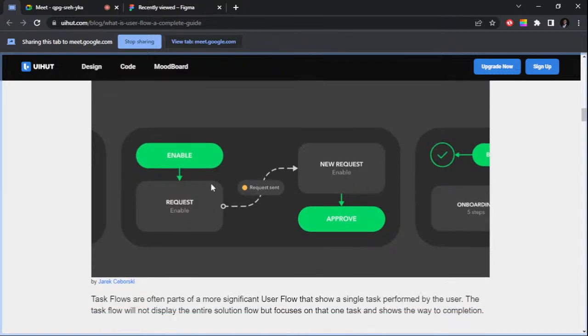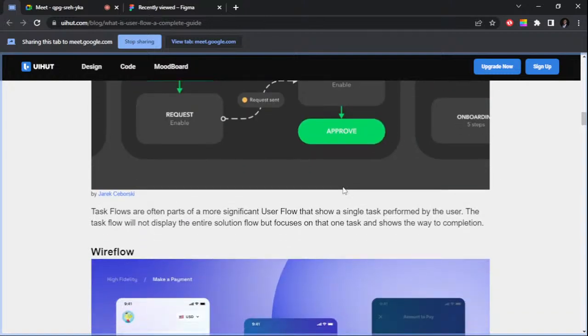So now, this is a diagrammatical representation of what a task flow looks like. You can see if we click on the enable, it should request, and then when the request is sent, new request has been received, and then we can approve and all. That's a particular task flow of how that particular task, probably enabling an option or something on a platform, would work.